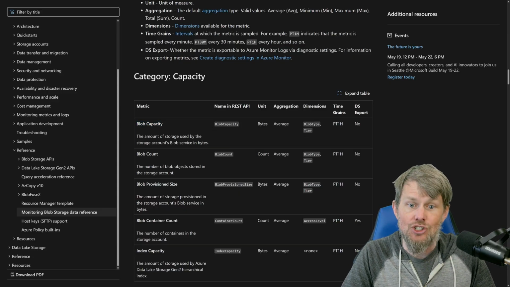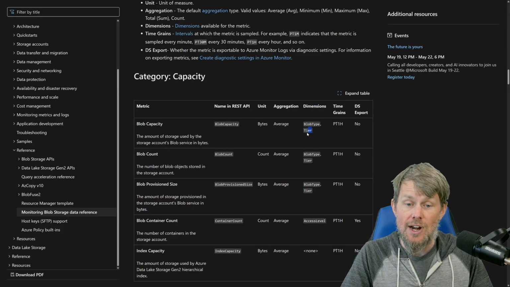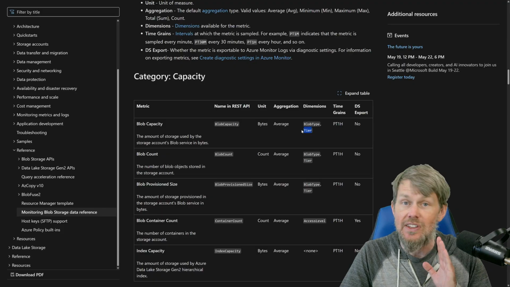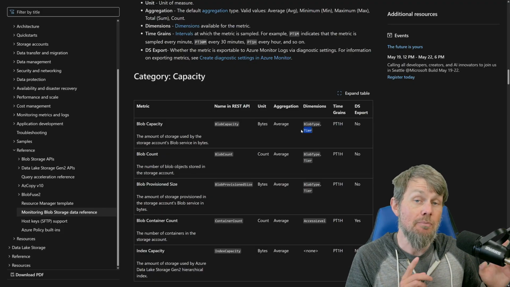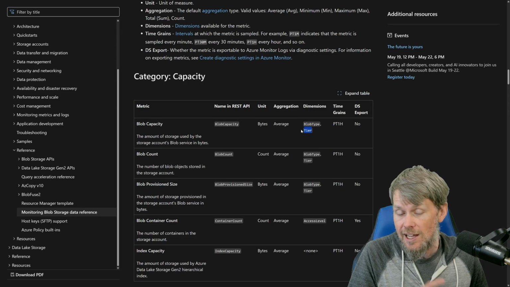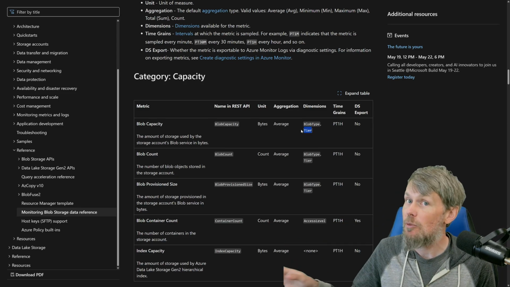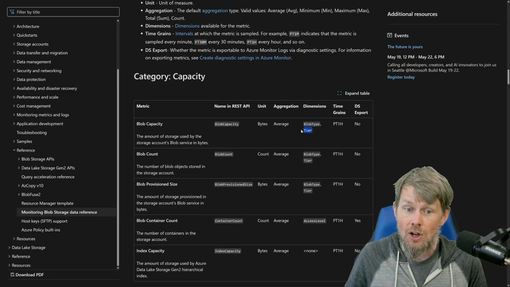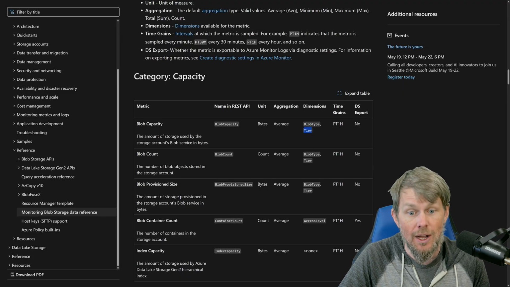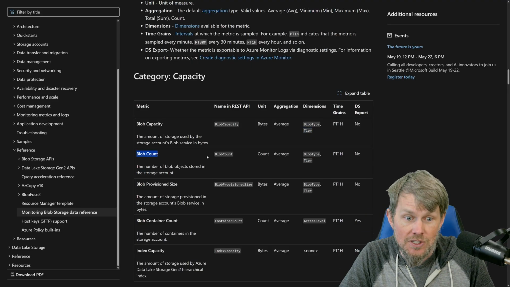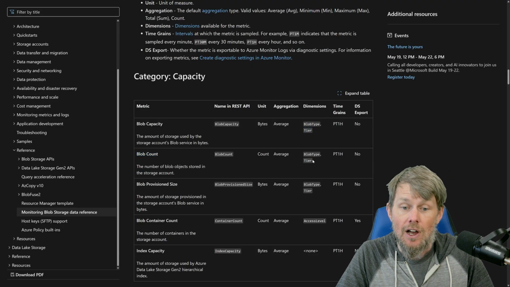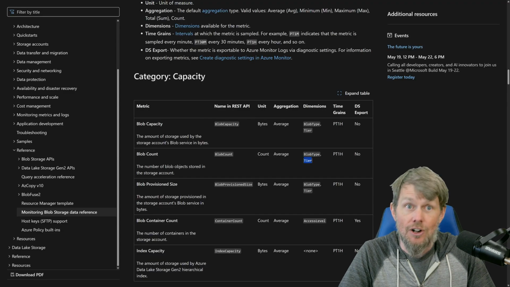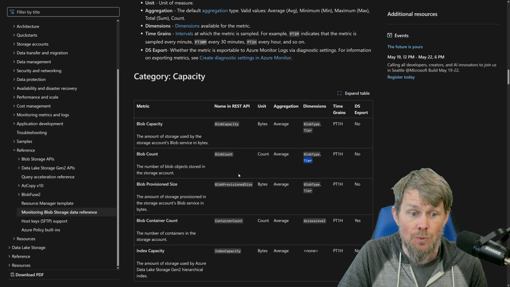There's also dimensions here. So if you want to filter out and say, hey, I'm only interested in blob capacity for anything that's in the hot storage tier, I can actually get a metric dimension specifically for the hot storage tier. Or if I want to see how much storage is in the archival storage tier, I can get that as a separate dimension on the blob capacity metric as well. And then same thing for the blob count. So if I want to see how many blobs are in hot storage, there's a dimension for that. If I want to see how many blobs are in the archival storage tier, I could see that as well.